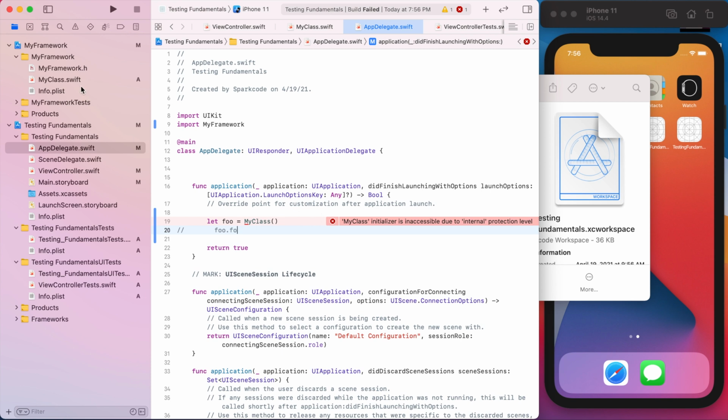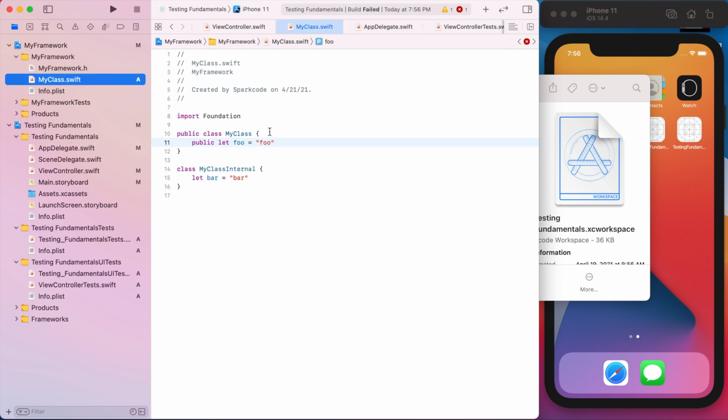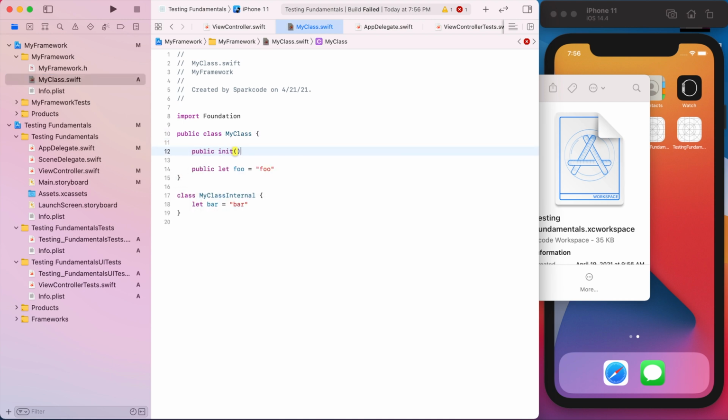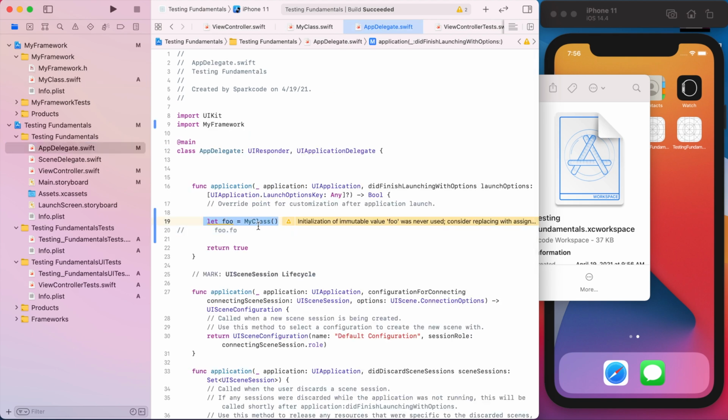okay, even the initializer is inaccessible. So we have to manually have a public init. And now it compiles. So we can create the class, and now we get to access that property.